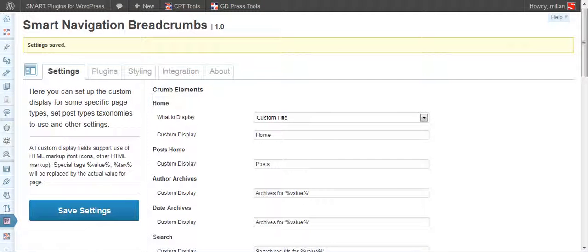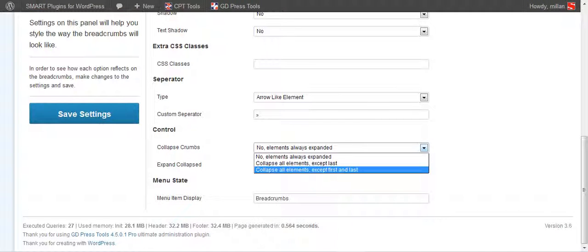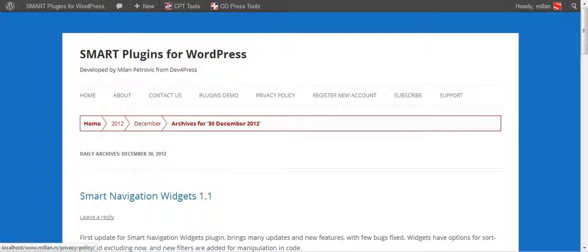Let's see how the breadcrumbs will look if they are collapsible. And there it goes. If you hover over the element, you will see the full element expanded. Click and you will go to that specific archive page.